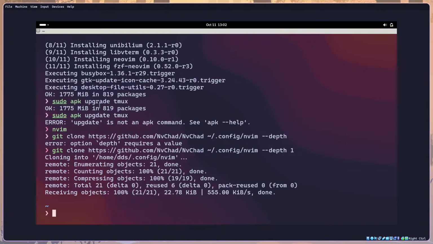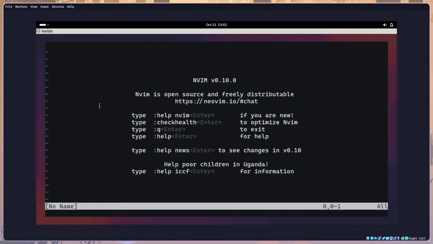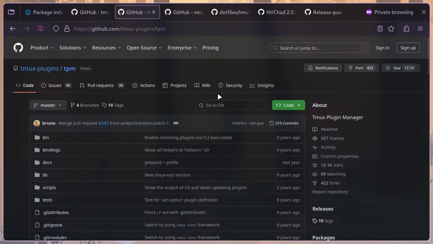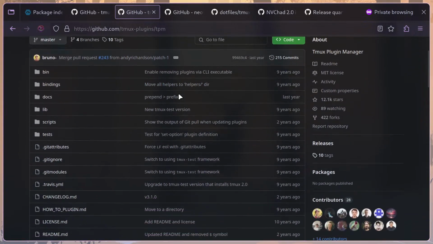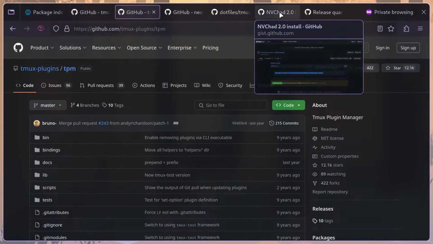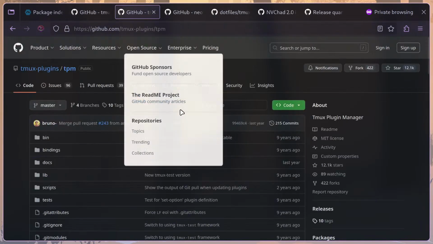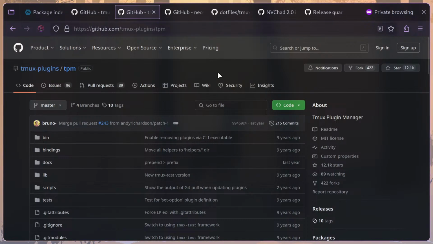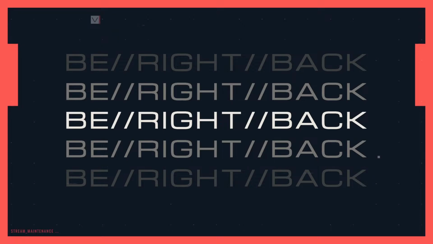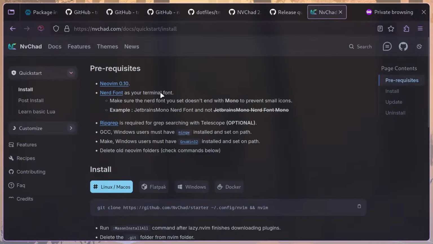There we go. And neovim looks exactly the same. It shouldn't. And now I need to remember why. Let's go to NVChad. This is NVChad. We're in install.